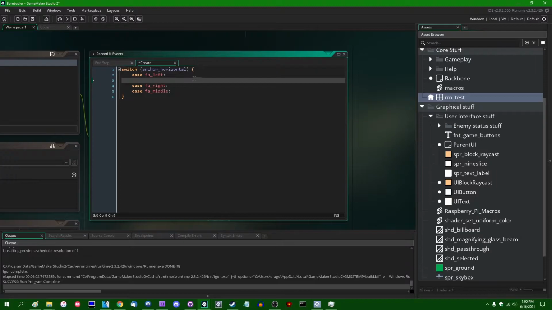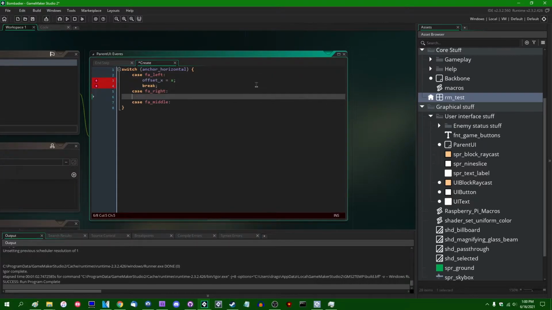If we are anchored to the left, I will save a variable, let's call it offset X, that is going to be just my X position in the room. And then we can break. If we are anchored to the right, my offset X is going to be, since this is going to run when the game starts, room width minus X.